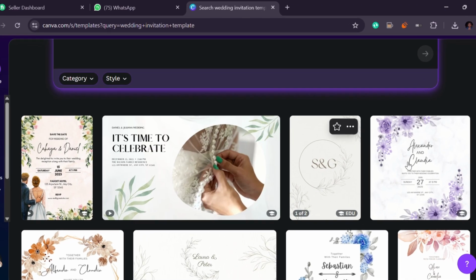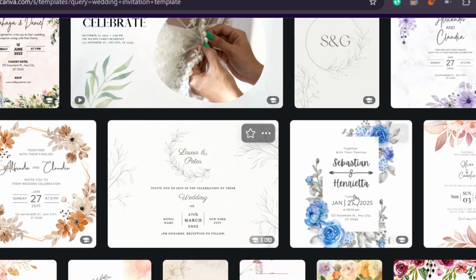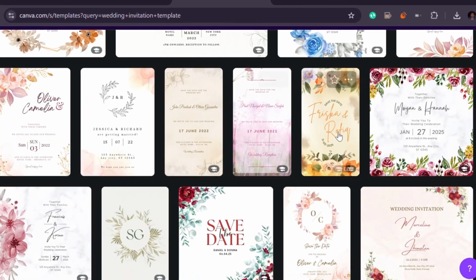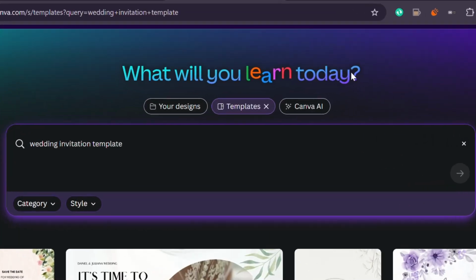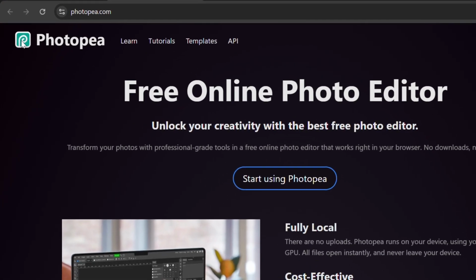Step 3. Edit. You don't need to be a professional designer. You just need to make small but meaningful changes so your product looks unique. If you have Photoshop or Illustrator, use that. If you don't, no problem. Free tools like Canva and Photopea can open many file types.